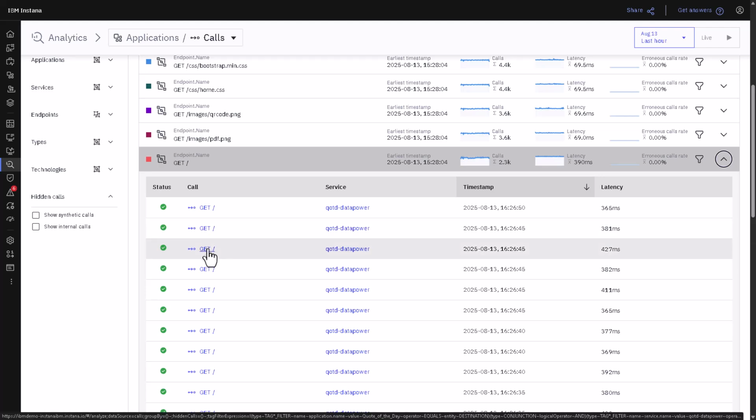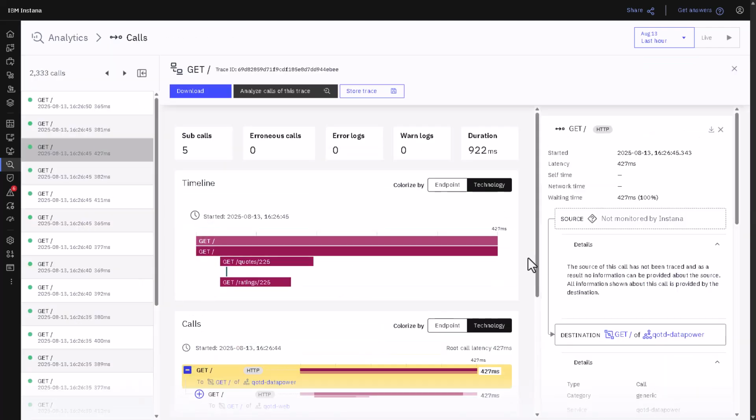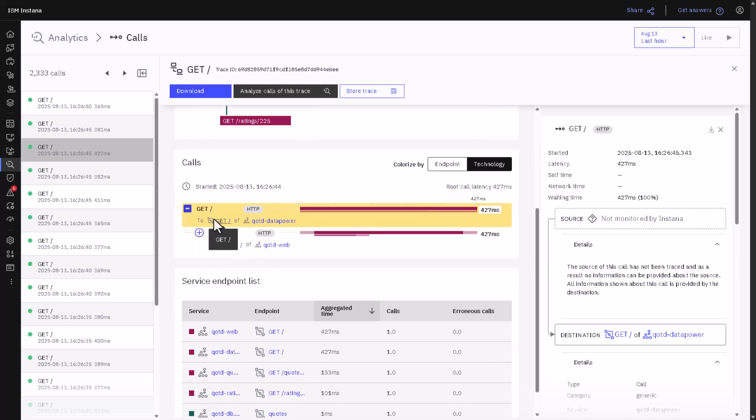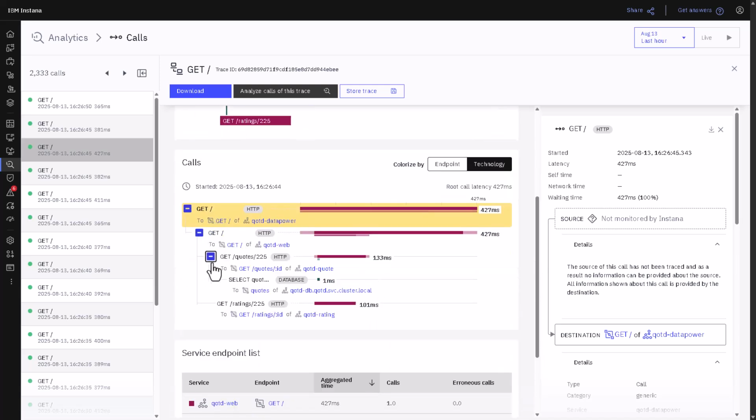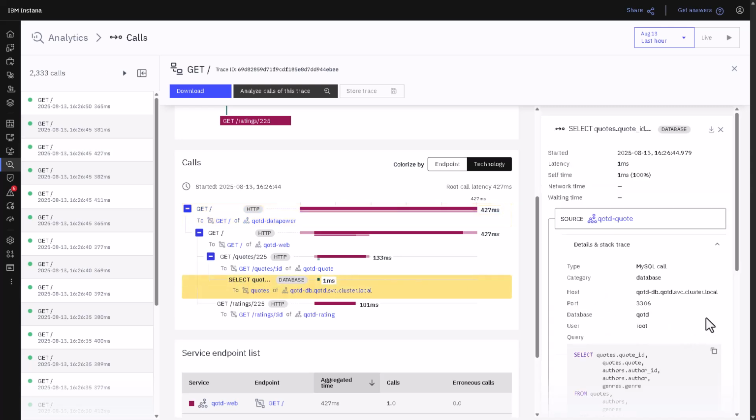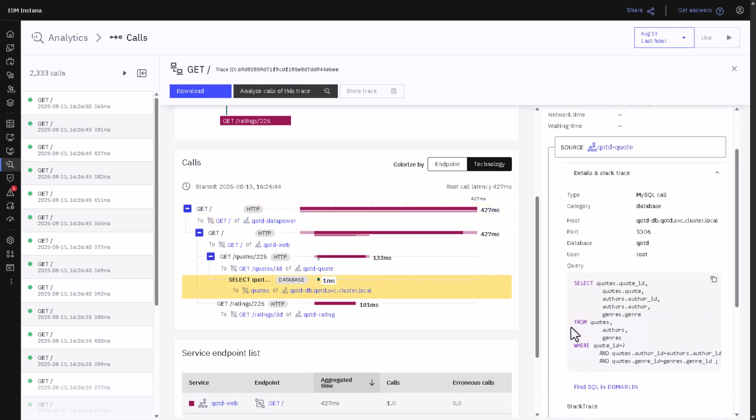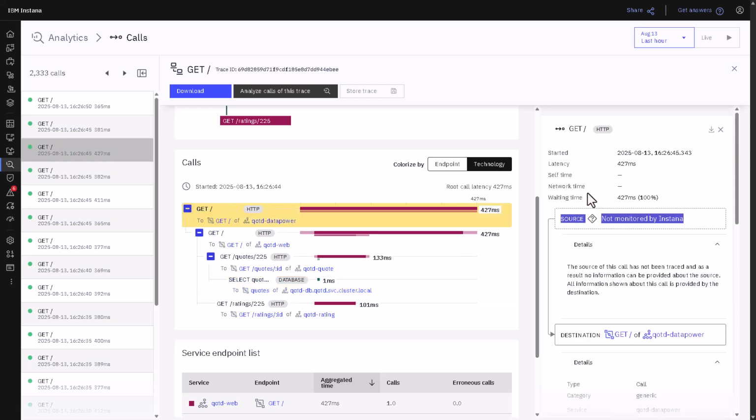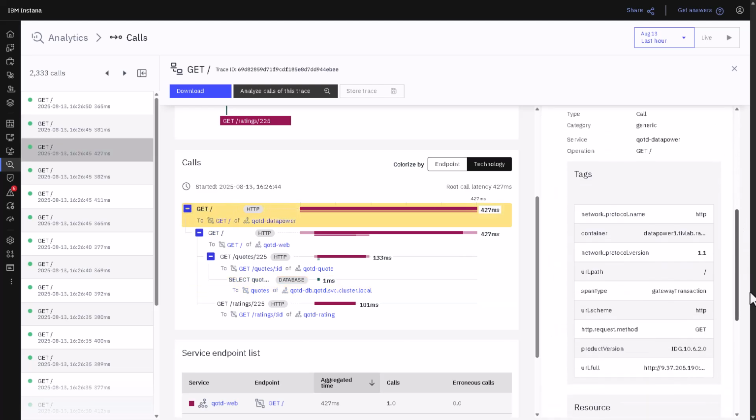Here's a slower transaction. And if I scroll down to the call stack, you can see the full set of transaction calls that took place as well as the timings. Here you can see, for example, a SQL query, and you get details of what happened for that query, the SQL statement over here on the right-hand side, and you see lots of context around DataPower.